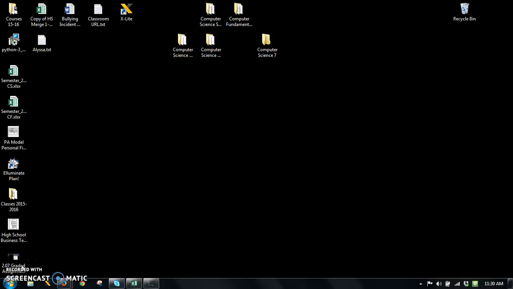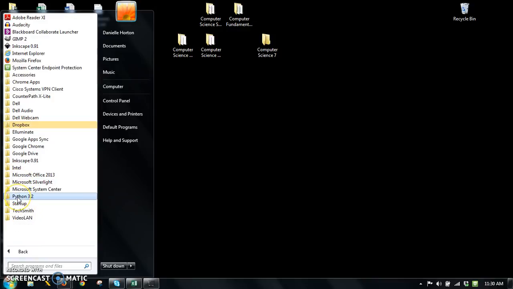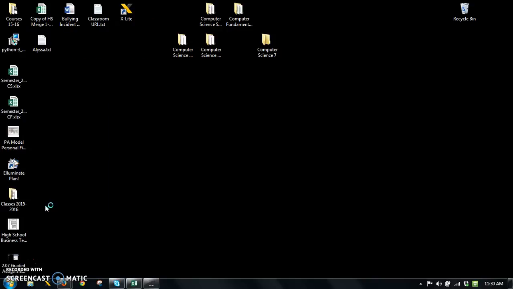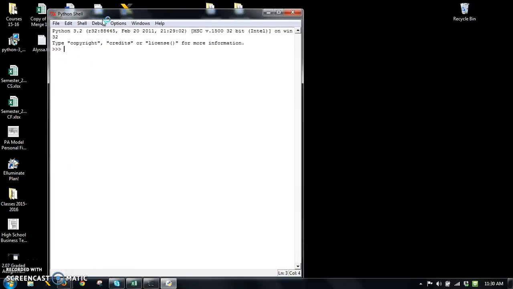So the first thing we're going to do is open up the text editor. What we need to do is click on the Start button, choose all programs, and then select Python. In there, you're going to choose the IDLE Python GUI. Once you have that up on your computer, this is the Python shell, and the Python shell will not allow you to save in here.